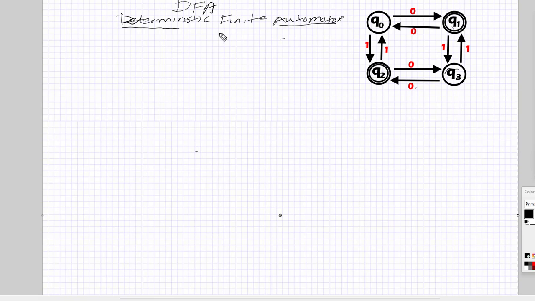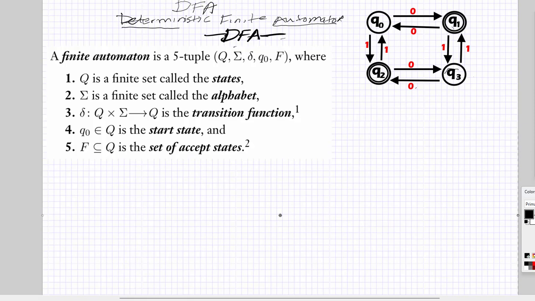Okay, so it is DFA. So it's deterministic finite automaton or deterministic finite state automaton. But this is what it's known with. And so, how do we specify this DFA? Well, to do this, we have the formal definition. The formal definition of the finite automaton, and it is 5 tuples.